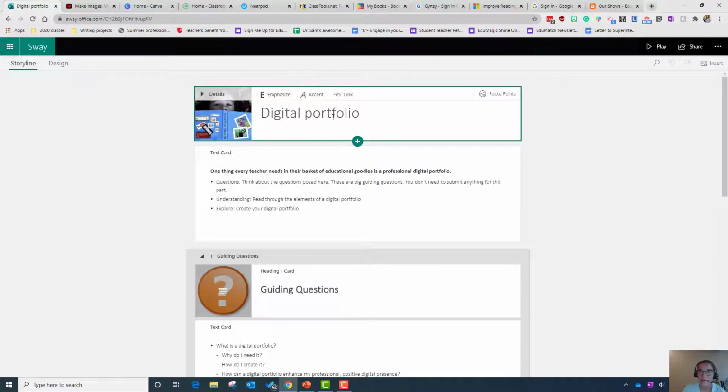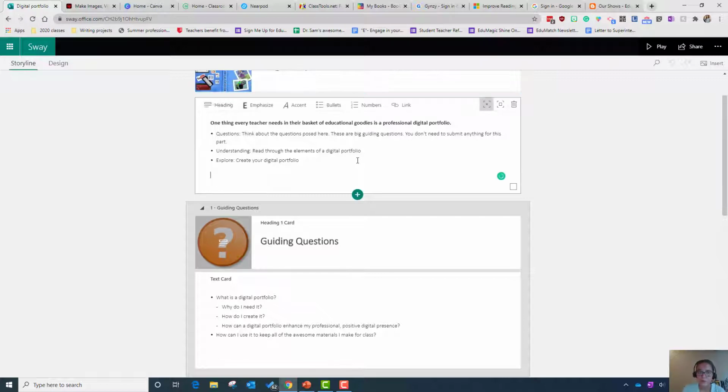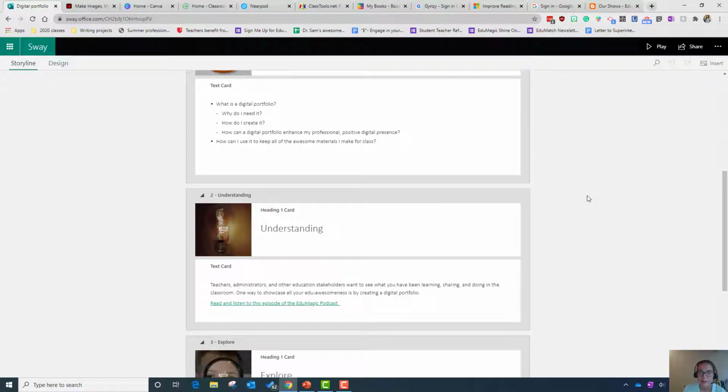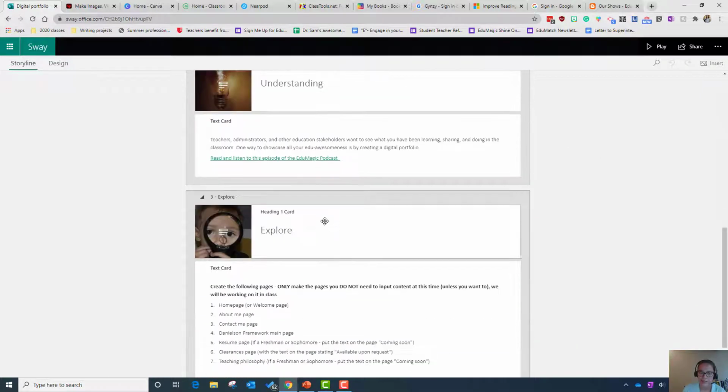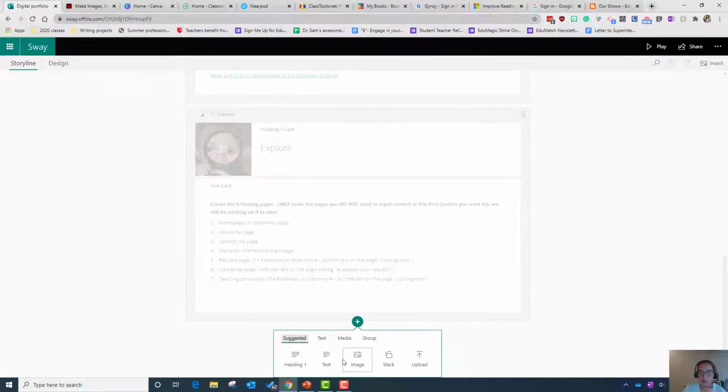You can add in titles and headings, images, links. You can pop in text in here with bullet points. You can even highlight some stuff and add in links right within there so students just click on that. Here are some guiding questions that they're looking for. You can embed videos. You can do lots of different things within Microsoft Sway.